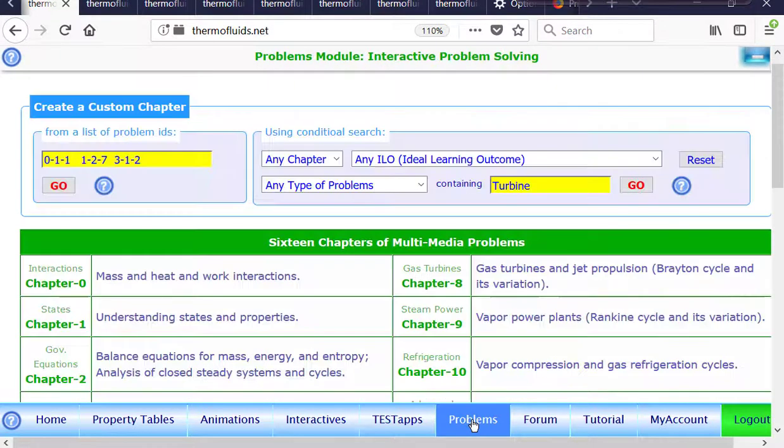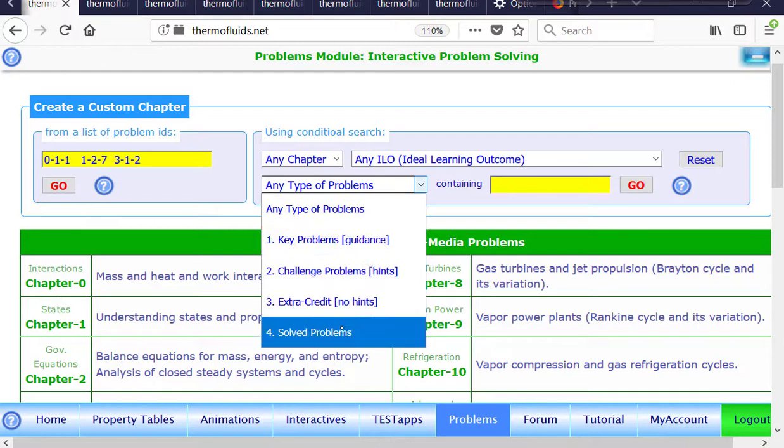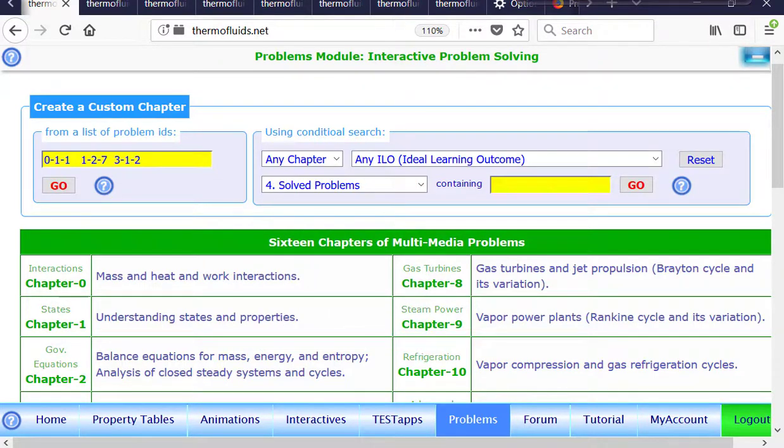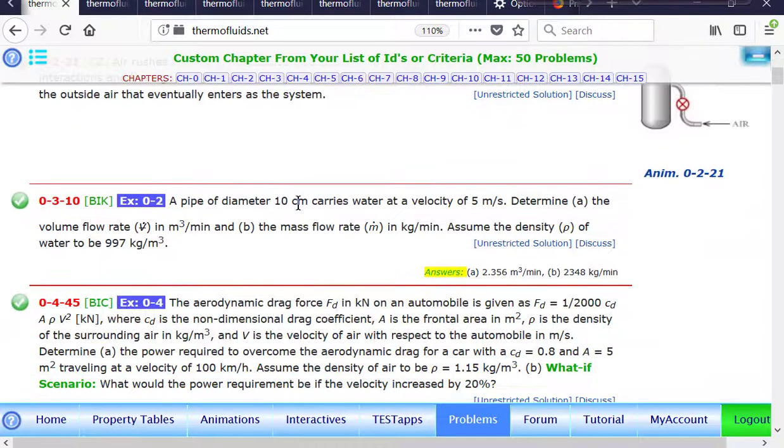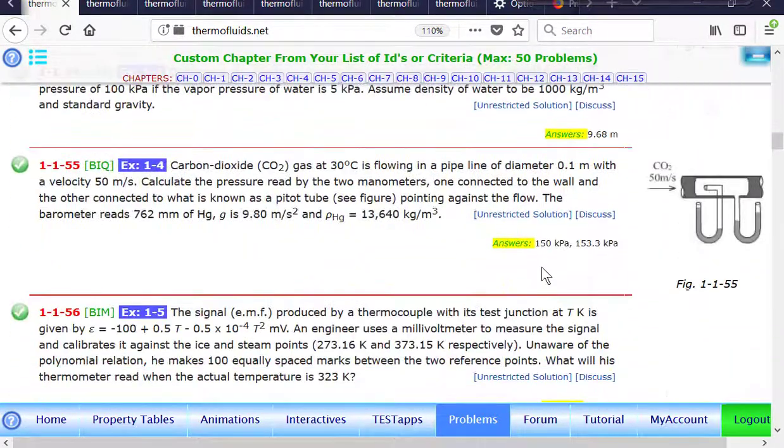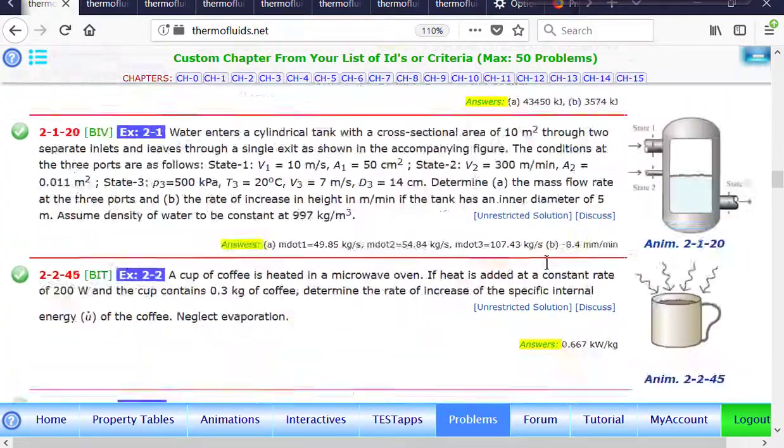the problems module. Another nice way is that instead of just a keyword, you can also select a particular type of problem. For instance, you can say, show me all the solved problems that are there. You can just go there and you will find tons of solved problems from different chapters. Solved problems means that they have unrestricted solutions. So when you click there, you can go to the manual solution, test solution, all types of things.